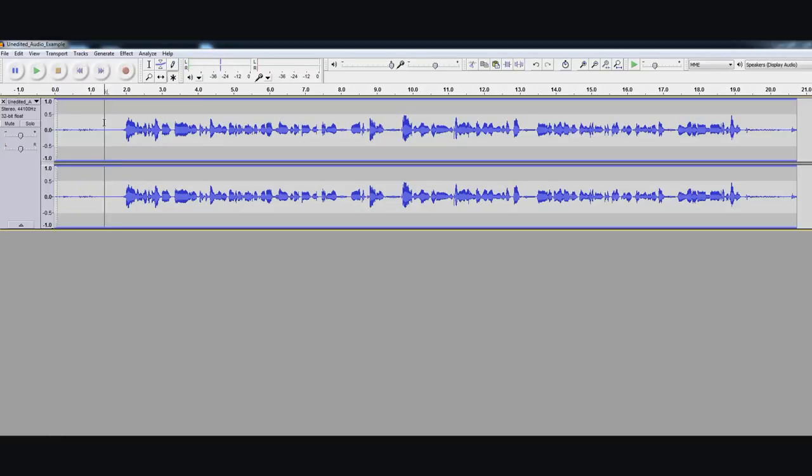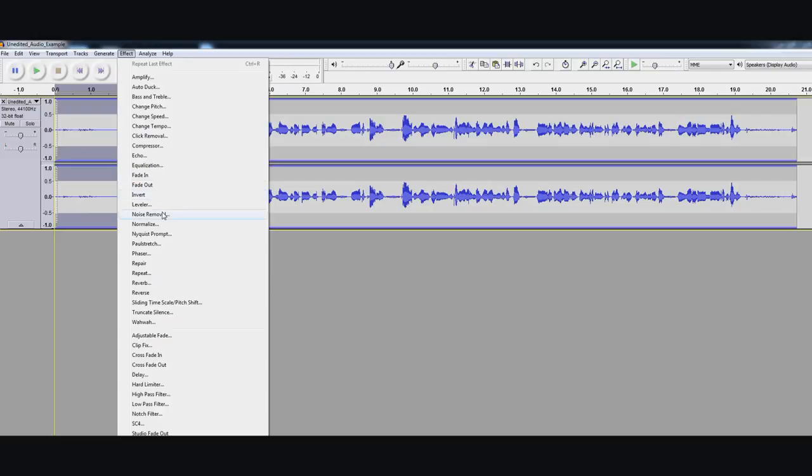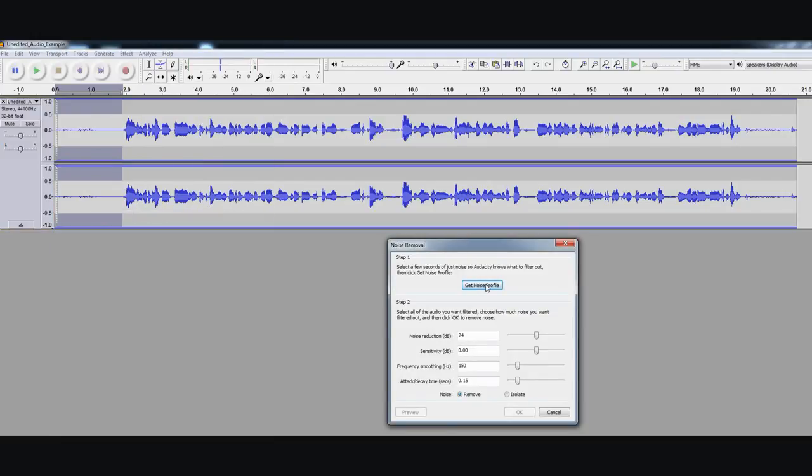So not too distracting, but net of net, it's unnecessary, and we have the skills and the tools to clean it up quite readily. So what I'm going to do is select this dead space that's at the beginning of my audio track. I'll go up to the effects menu and select noise removal. And now I'm going to click on Get Noise Profile.